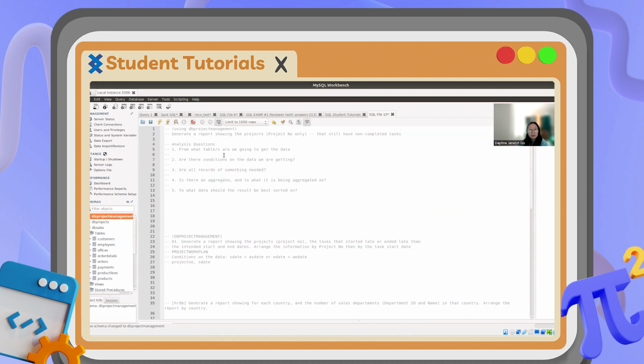The question states: generate a report showing the project number only that still have non-completed tasks. So from this, you can see that we have a set of analysis questions to guide us through analyzing the problem and how we can formulate the select from where query statement from that.